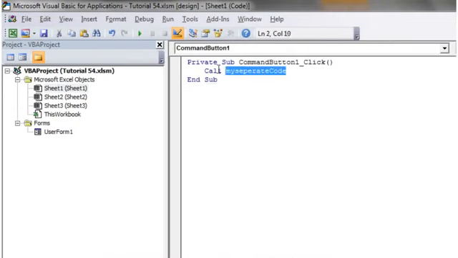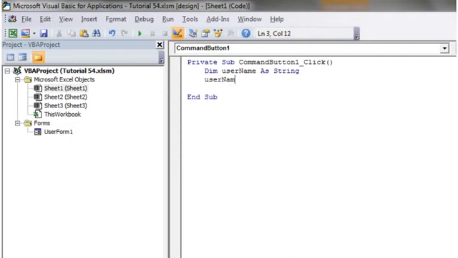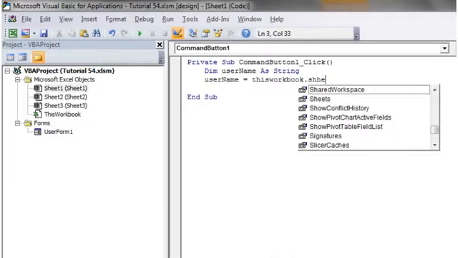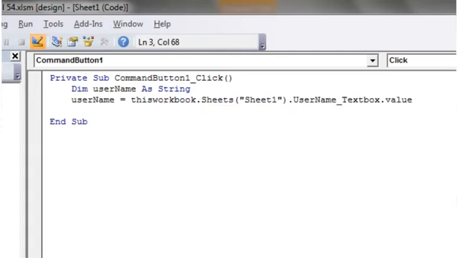And then all I want to do is create a variable, so dim username as string, and then username equals, and I want this workbook dot sheet 1 dot, and then we want the name of our text box, and then dot value. What that's going to do is it's going to look at our workbook and then at our sheet, and then within that sheet we could take the text box and then the value.